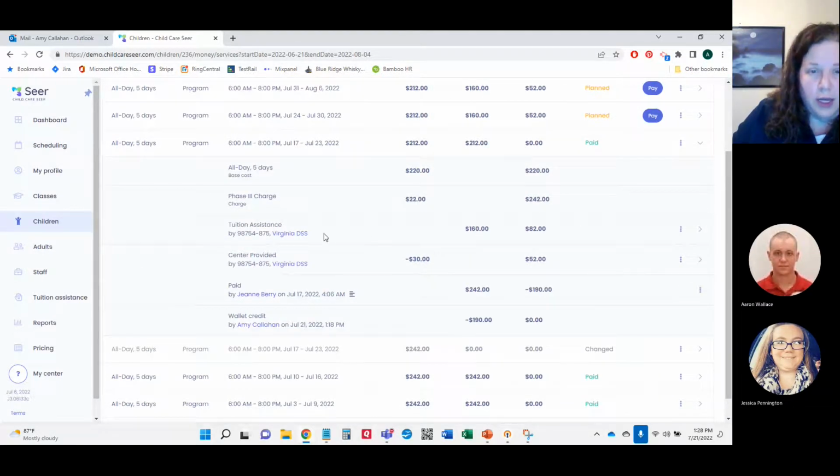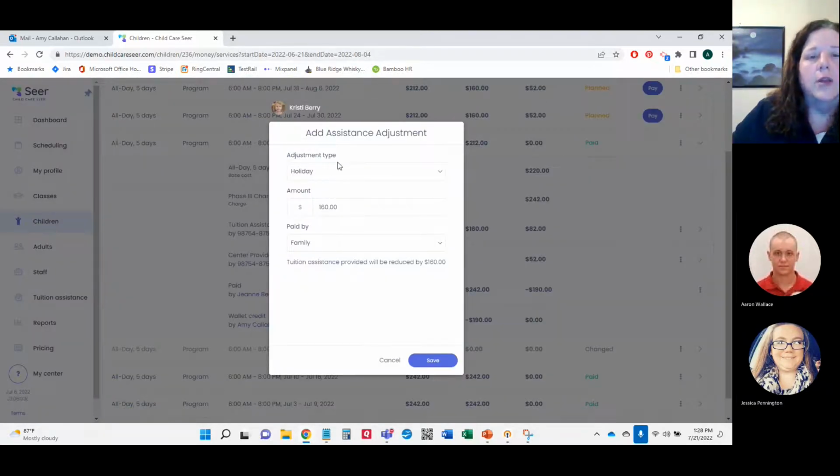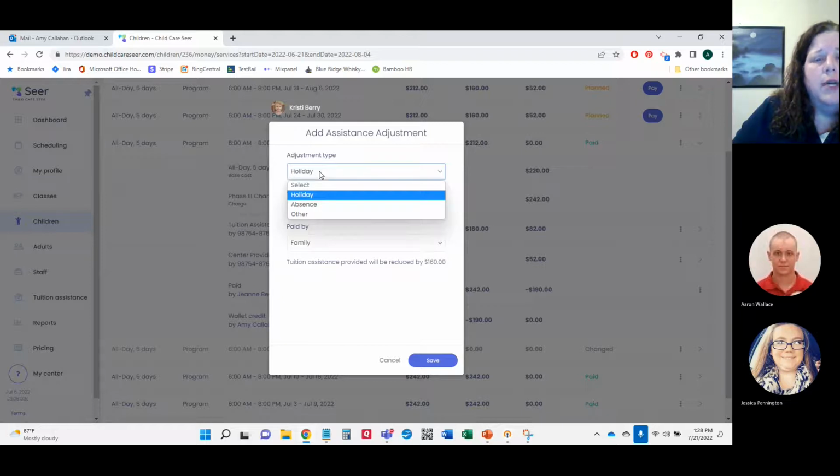And then down here in the tuition assistance line, I'm going to add an adjustment. It lets me say whether it's for, maybe, a holiday this week that was not covered by the provider, maybe Christy was absent, or any other reason that you need to adjust the tuition assistance amount for that service. So in this case, we said Christy was absent. So the agency doesn't pay for that absence.